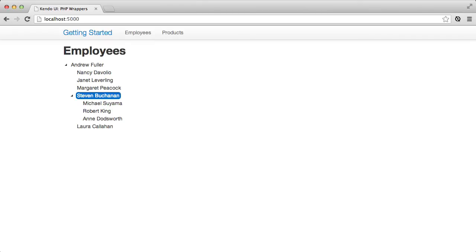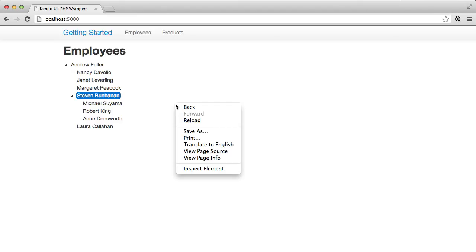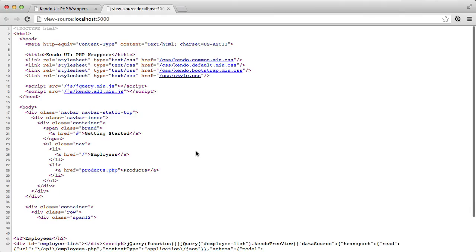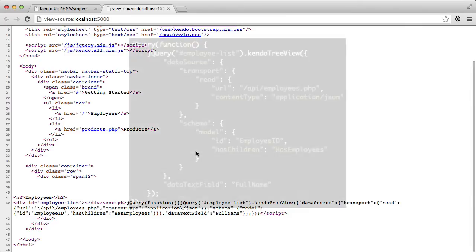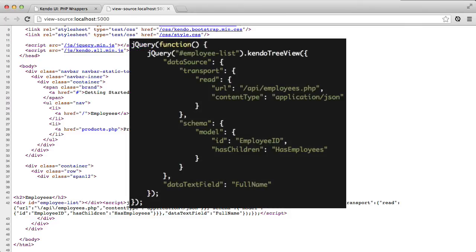Now, as a reminder, the data source and tree view that I configured in PHP are not reading and serializing the data from within the PHP code itself. This is only configuring the JavaScript that the browser will use to read data from the server. And we can verify this by viewing the page source and seeing the JavaScript translation of the PHP configuration that we supplied. The Kendo UI control takes this JavaScript and uses it to make calls back to the server, processing the results accordingly.